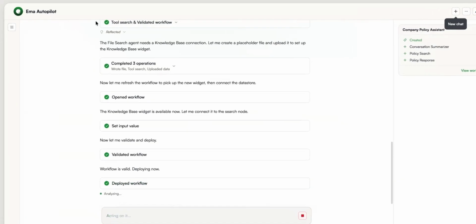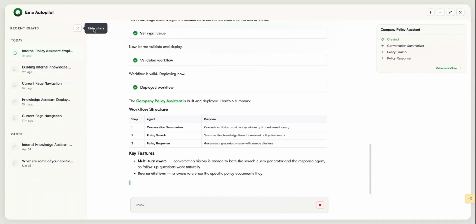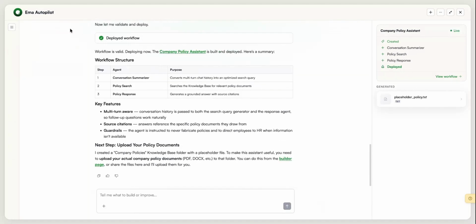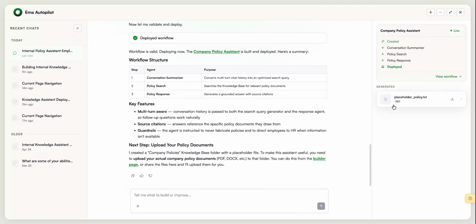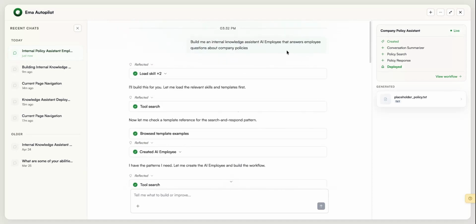Now, a bit more on the Expanded View. In Expanded View, you can display the chats on the same screen from the left-hand side. You can show or hide them as needed. If new artifacts are created, for example, when we asked it to create an internal knowledge assistant, once it's created, it will appear in this card here. You'll be able to see what's happening, follow the workflow, and know when it's live.